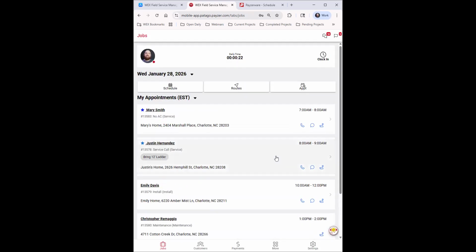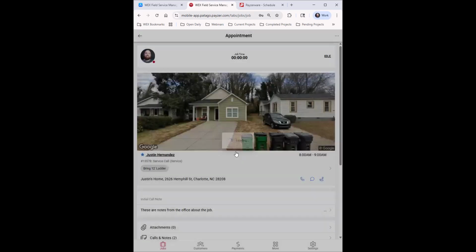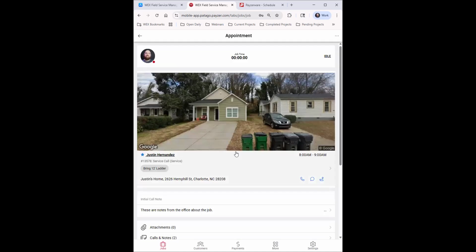All right, so we know where our appointments are. We're ready to start our job. Let's work one of these jobs together. So I've got my customer, Justin Hernandez here. This is a service call. We're going to tap on the appointment, and that will bring us to the appointment page, which essentially is the job page. This is where you will see everything relating to this job.